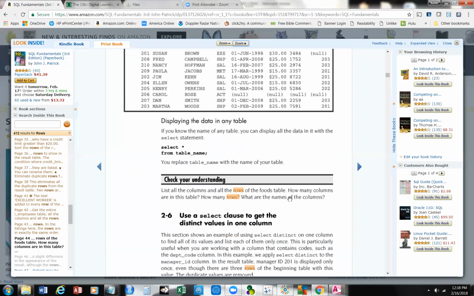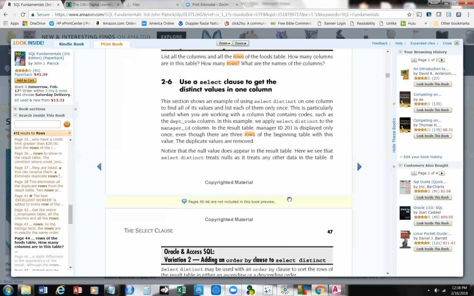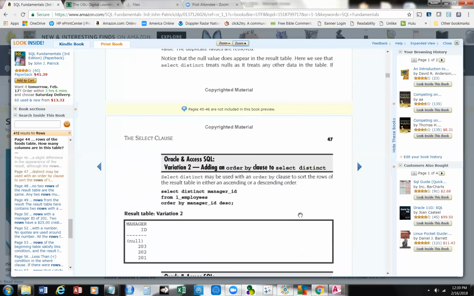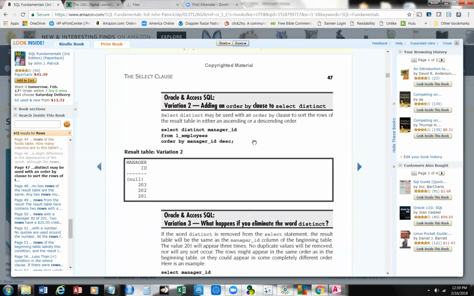But here's another one. So I think you can see what we'll be doing. And this will all start to fall into place. Okay? Well, let's look at one more. We're going to add an order by, select distinct. Now select distinct, for example, this is over on page 47 in your textbook.